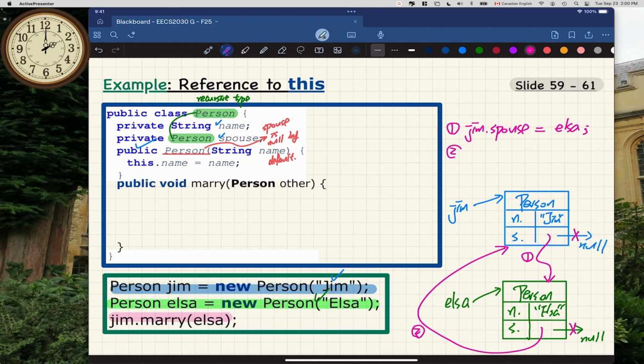And step number two, this arrow here, Elsa.spouse is assigned Jim. So also good, right? From the diagram and also in the Java code. So hopefully everything makes sense up to now.